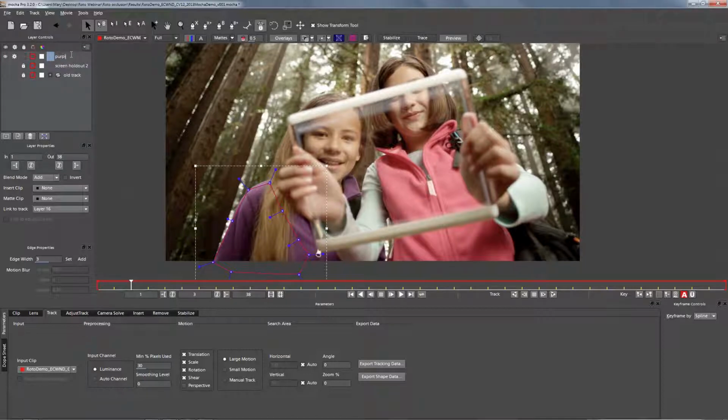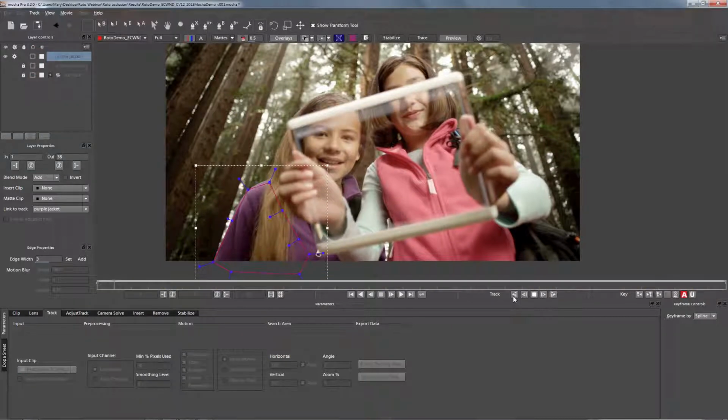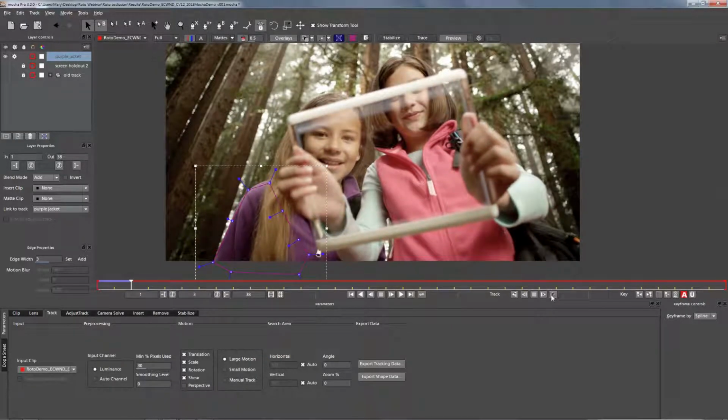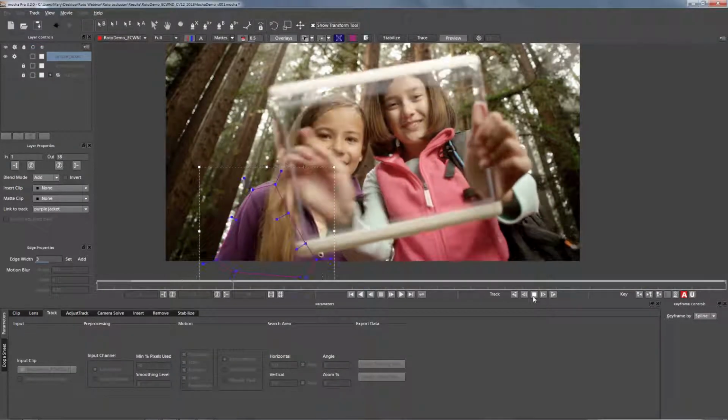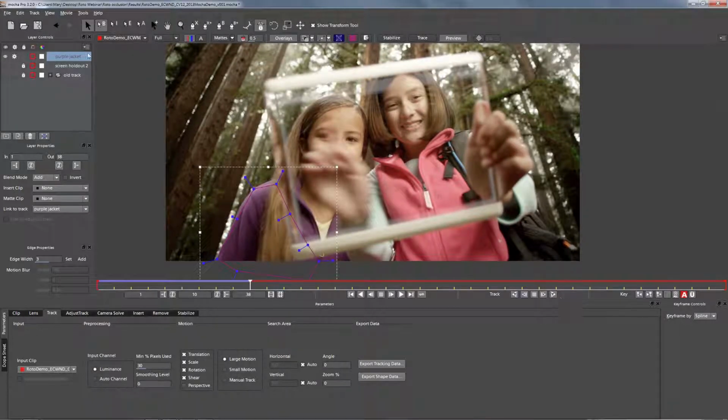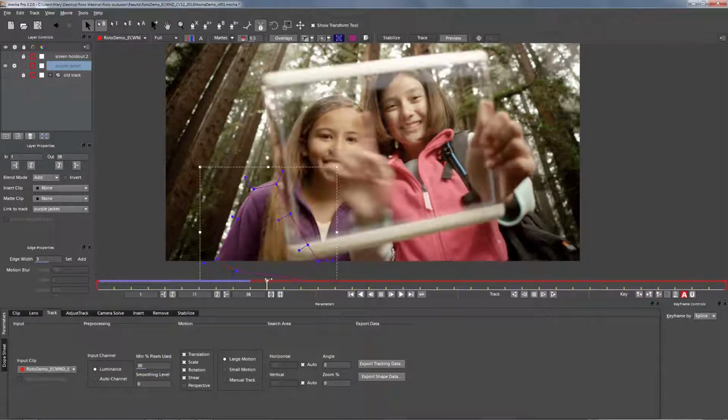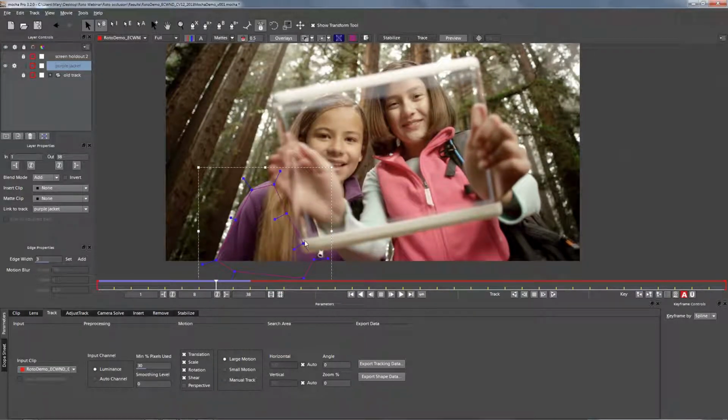And we're going to call this purple jacket. Okay, and we're going to track backwards and track forwards. Now, we're going to put this under screen holdout. The reason we do that is because you'll notice how this moves a little bit when the tool they're using comes over the top.